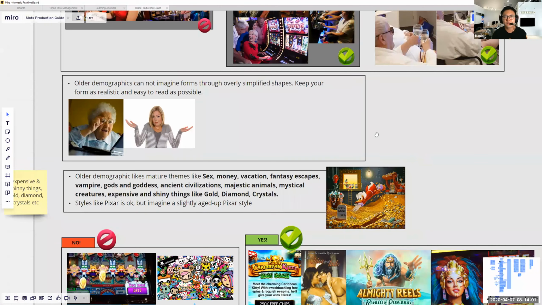The older demographics can't imagine forms or simplified shapes, as well as stylization, as well as the younger demographics. So we tend to stay away from anything chibi, as the Japanese call it, that's cute, anything very heavily stylized, anything flat, because we always want to pronounce and accent the forms and the story to them as well as possible.